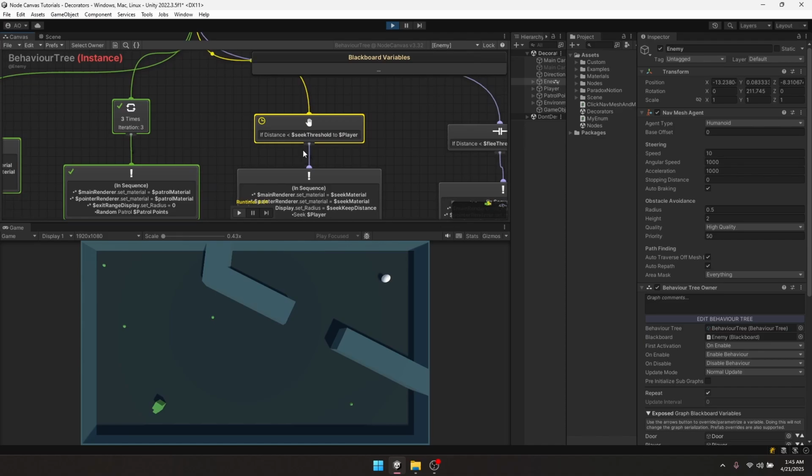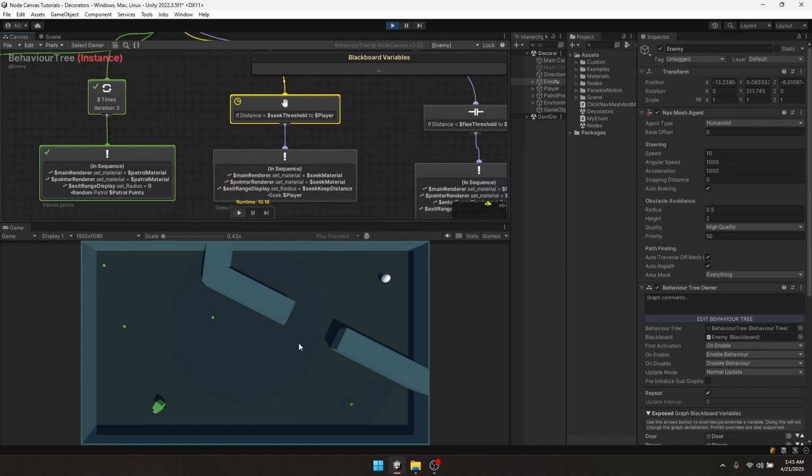Now you see he's waiting until his distance is within the threshold. I move here, now he's going to look for me, and then he exits out like that.